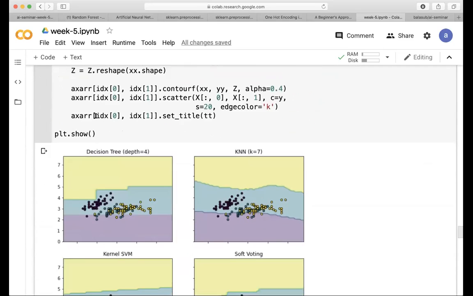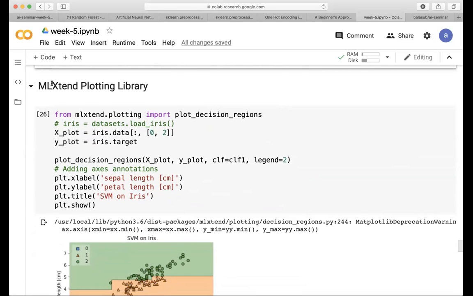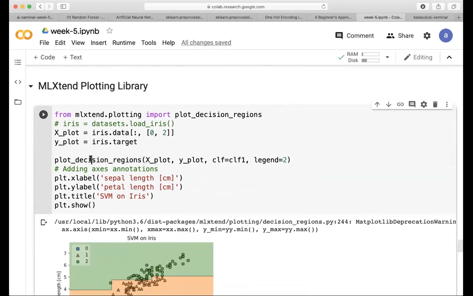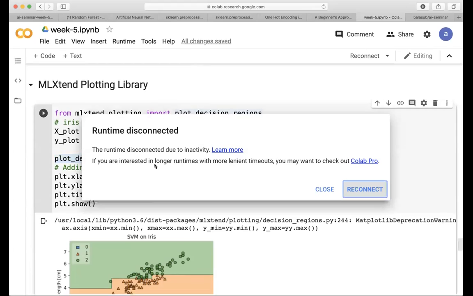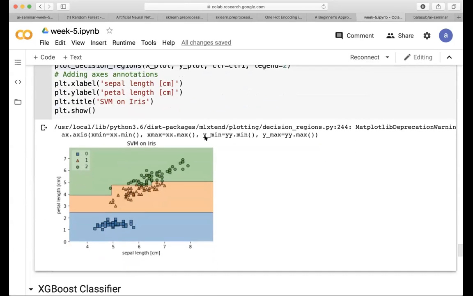But there is another plotting library called MLxtend, which already has a function called plot_decision_regions, and it will show you the decision region for this. For this classifier, for visualization's sake, there are two input features, which are the petal length and the sepal length. Based on that, there are these three different categories, so 0, 1, and 2. That's how they are represented.